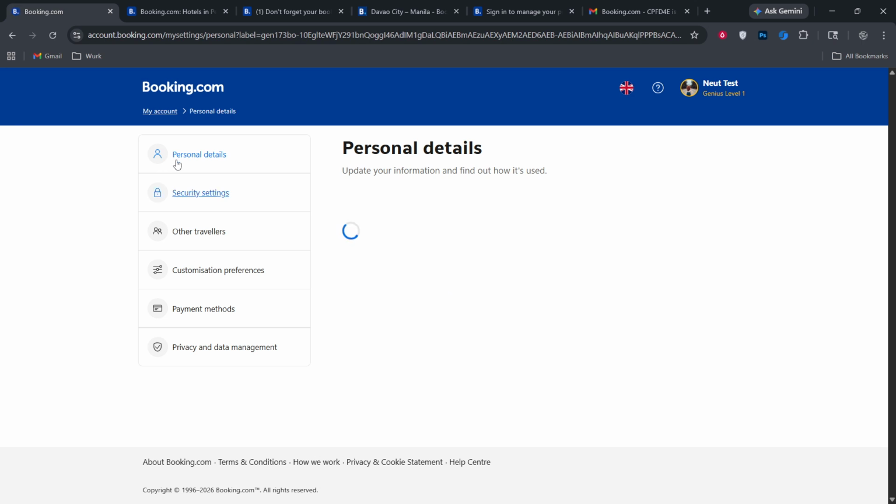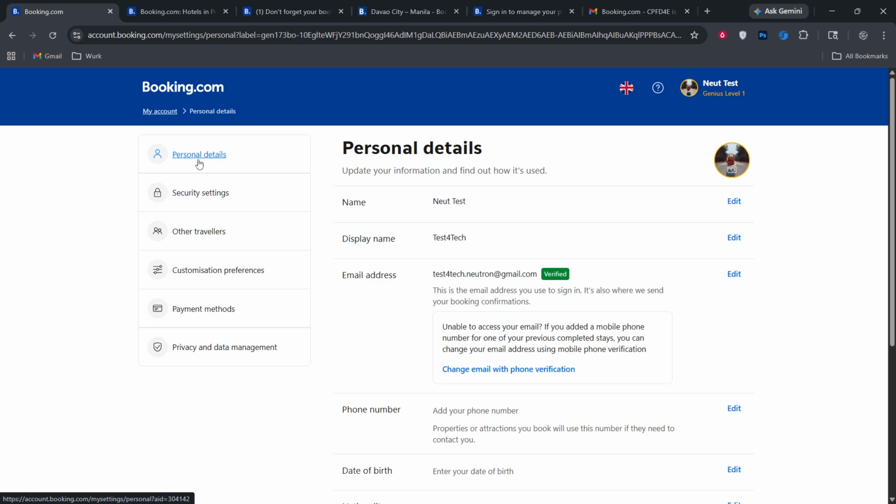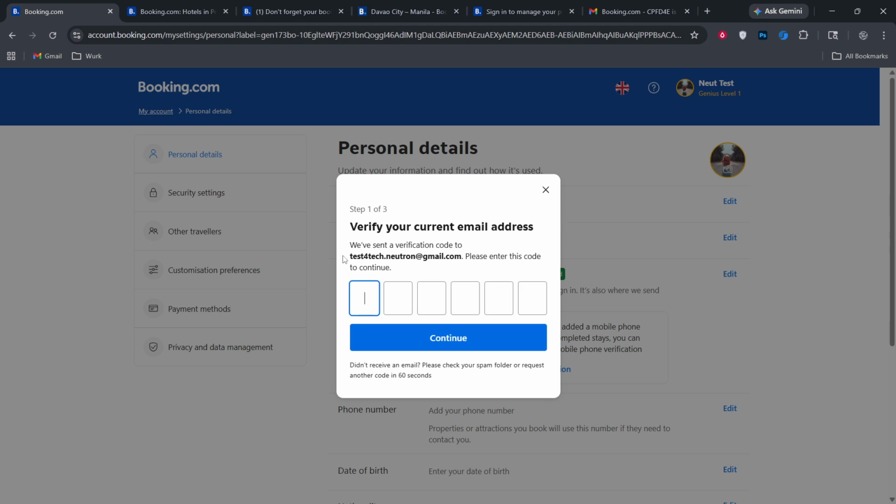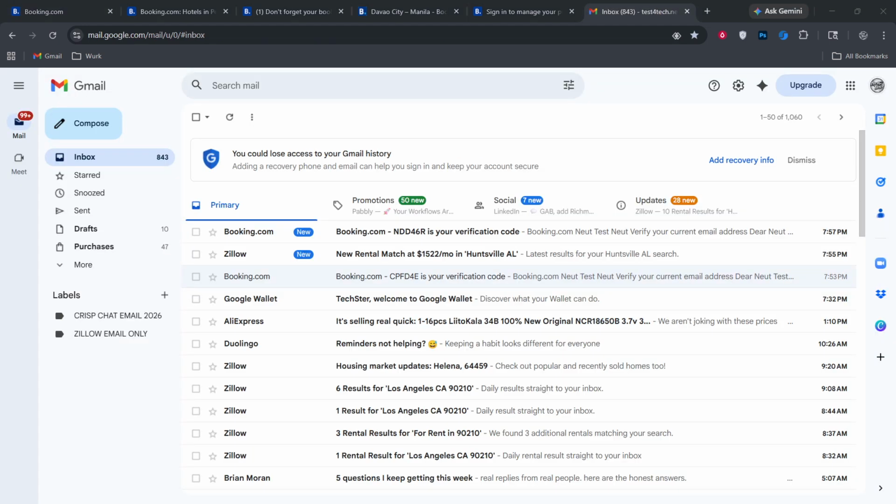Inside Personal Details, locate the email address field. It should clearly display the address currently linked to your Booking.com account. Click Edit next to it. This will open an edit screen or a small form where you can make changes. Don't be surprised if you're asked to confirm your account password or pass a quick verification step. This is a normal security measure designed to protect your profile from unauthorized changes.